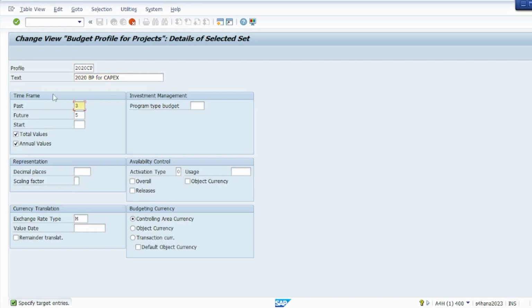The first criteria that we could give here is the time frame. It will basically allow you to choose how many years in the past you would like to see budgeting, and how many years in the future you want to do budgeting. So we have said 3 years in the past and 5 years in the future. So whenever we go into a budgeting transaction, let's say now is 2025, the system will give 3 years back and 5 years forward as options of years for us to choose and do the budgeting on, right?